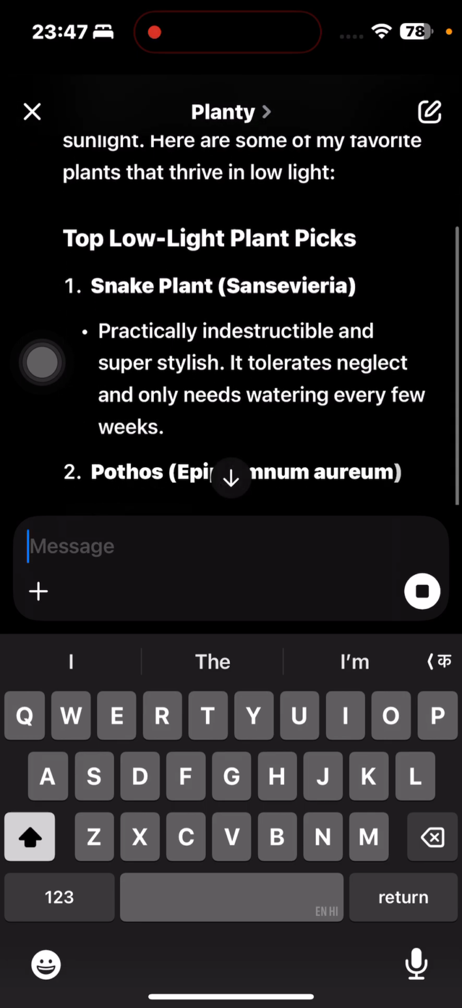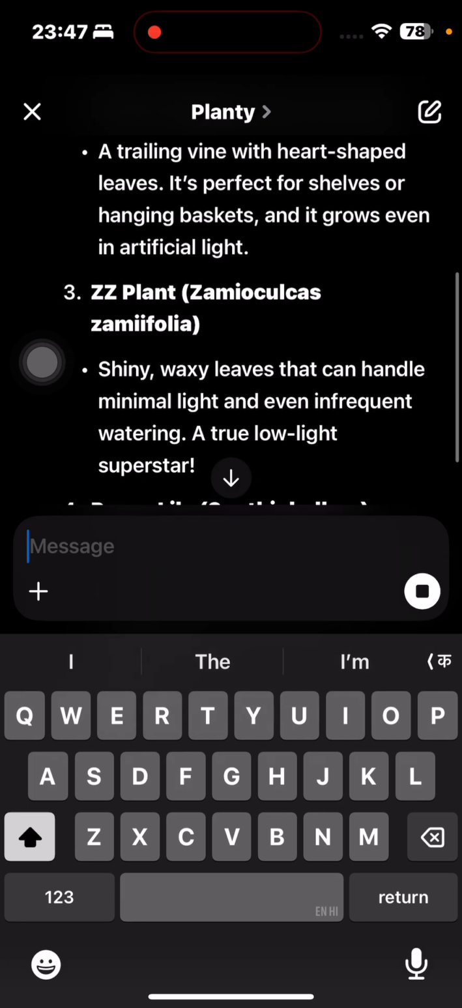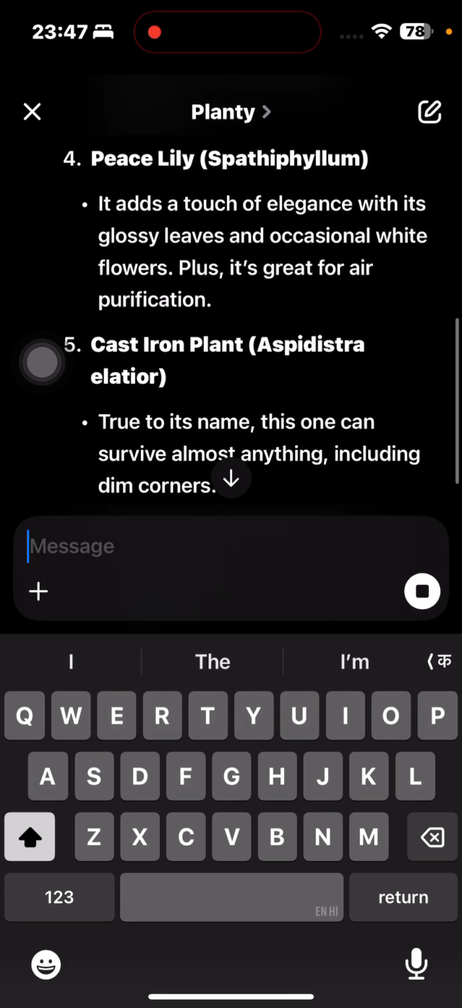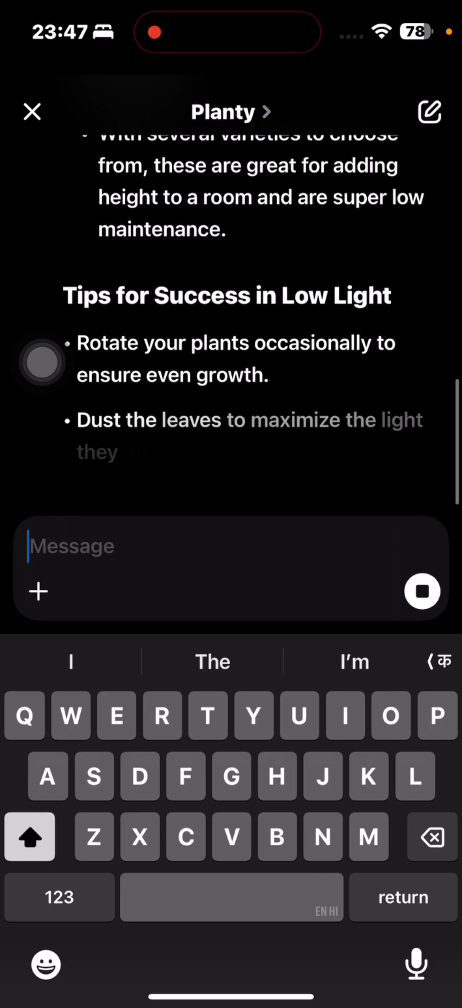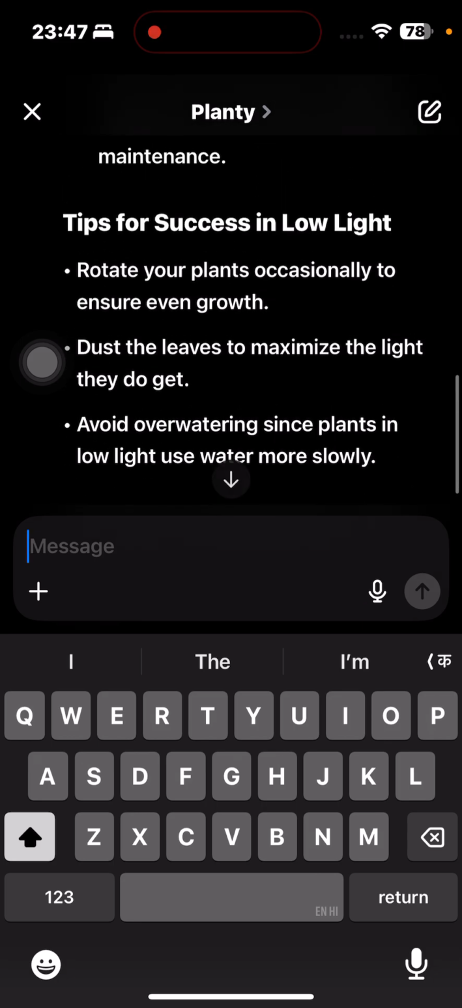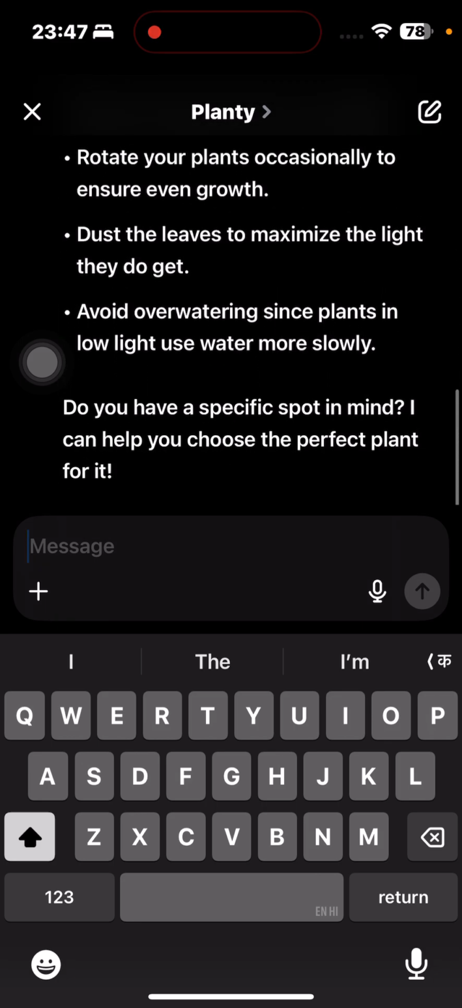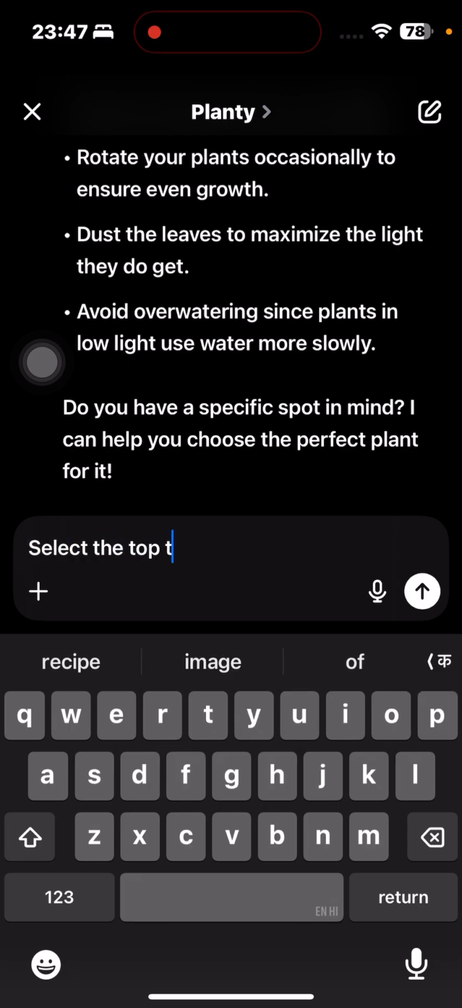Snake plant, yes. We do have one. That is pothos. Okay. Chinese evergreen. So as you can see, the response was quick and a good response overall. Select the top 3 plants from the list.